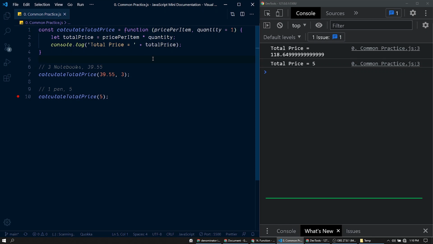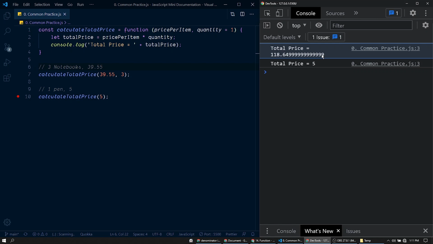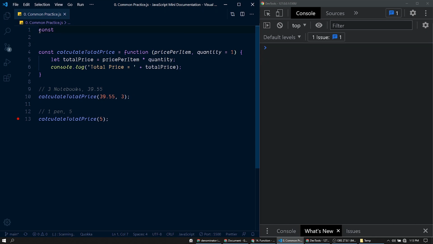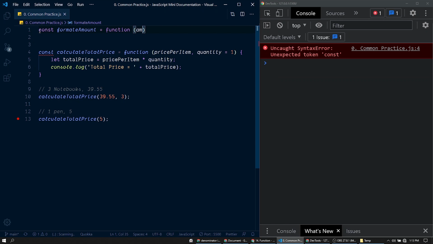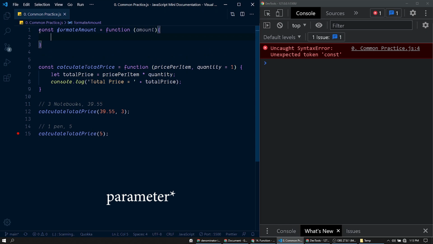Now let's talk about return statement in a function. To show you how return statement works, I'm gonna define one more function here. You could see this output from the function calculate total price. Generally, in amount, we only expect 2 digits after the decimal point. So I'm gonna define a function to do the format operation. So I'll be using this function expression here, format amount function. For this function, we only have one variable, which is amount, and here we have the function body.